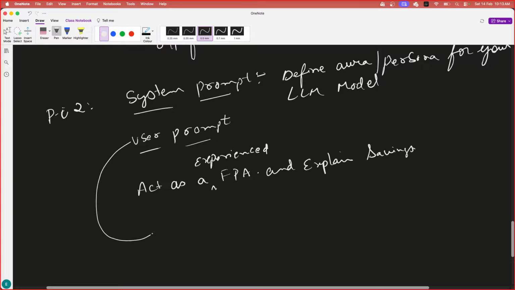Now what is the user prompt here? When you define your system prompt, that what kind of aura, what kind of persona it has to emit in the response, in the user prompt you put forward your requirement. So whatever question you had to ask, whatever requirement you had, you put that in the user prompt. And combining these two, it's a powerful one.